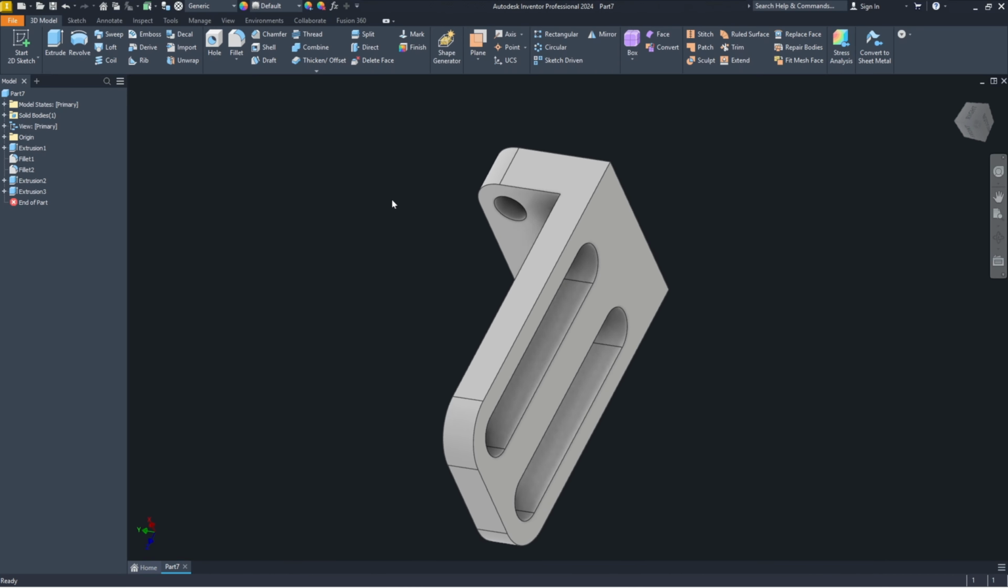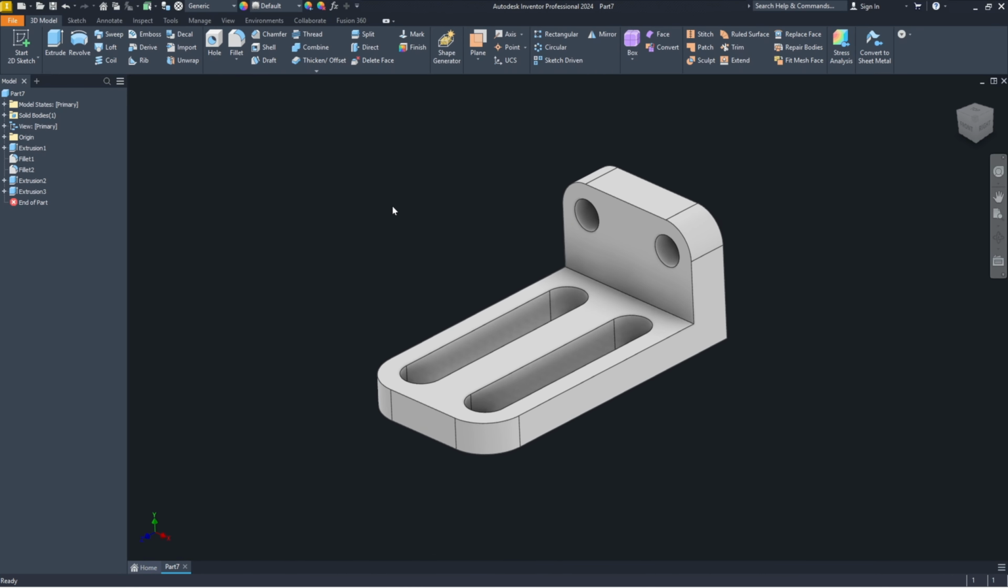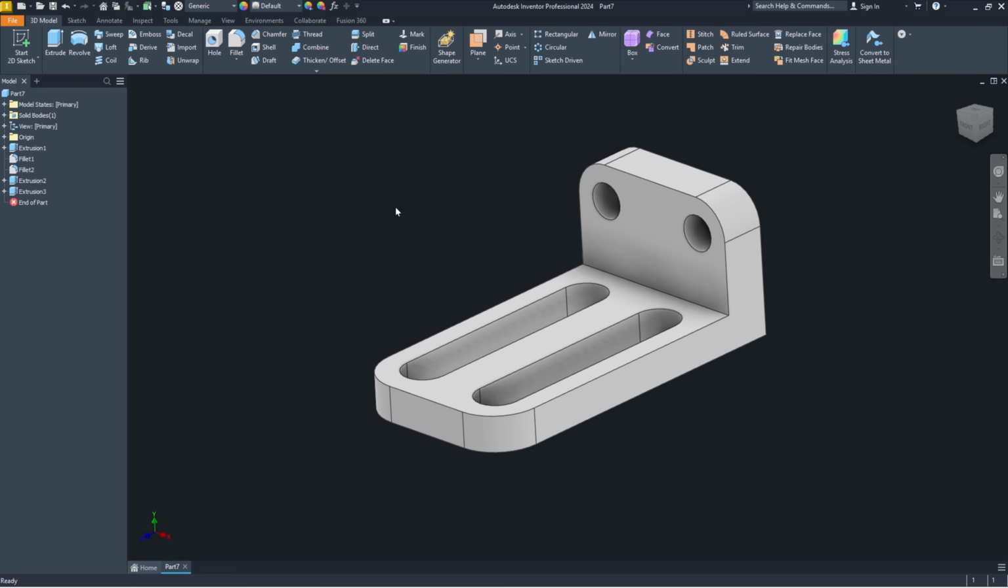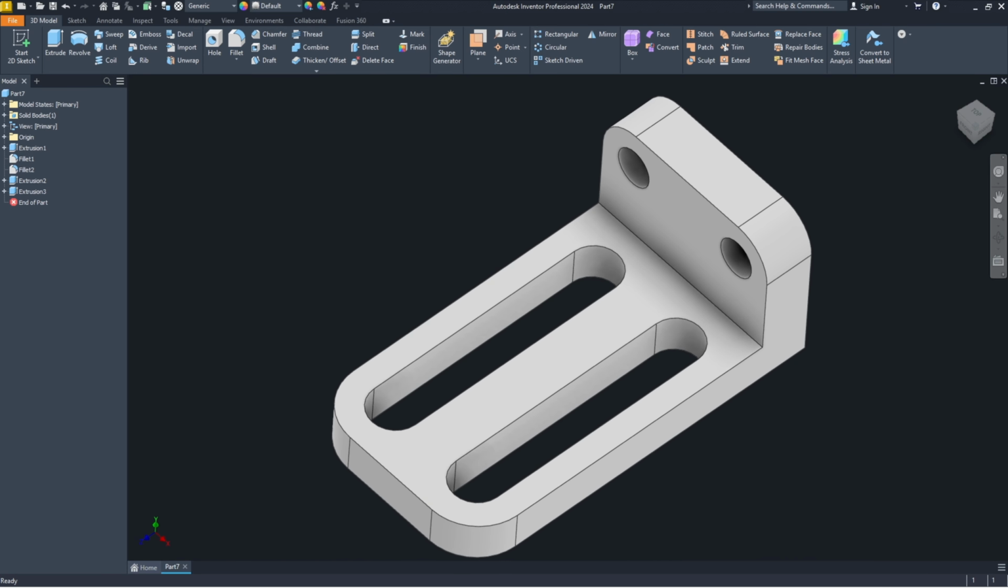Let's create one more tutorial in Autodesk Inventor. In this tutorial, you will learn to use the Extrude and Fillet. So open the Inventor and let's go.